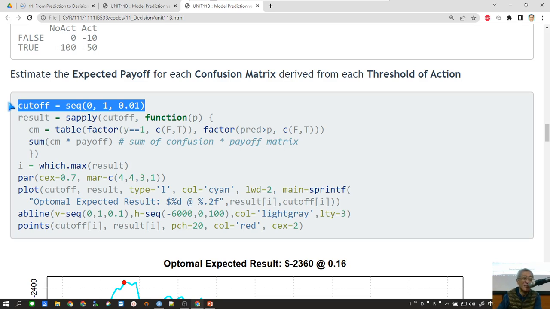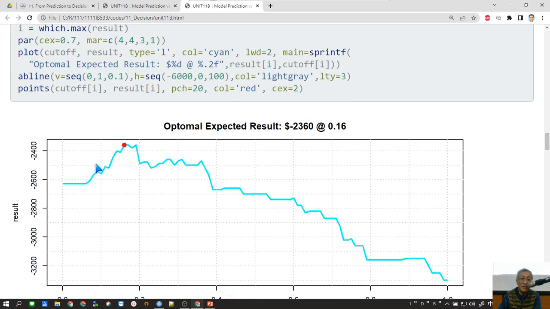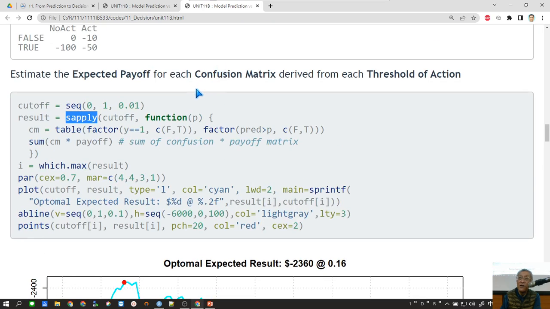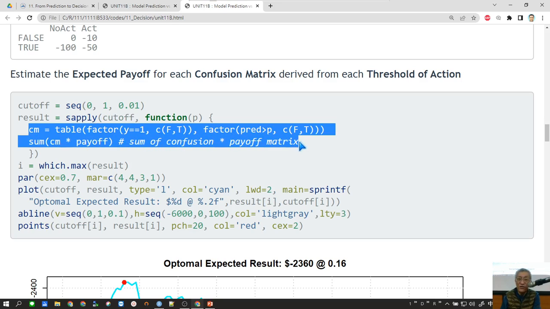This is what we want to calculate, because R will do the calculation for us, right? So first of all, we define the cutoff, and then we call sapply, right? Professor, wouldn't the length be 1,001? Because it's 0.01, 0.02. Oh, sorry, you got it wrong. It should be 101. So now I use sapply to apply the cutoff to this function.